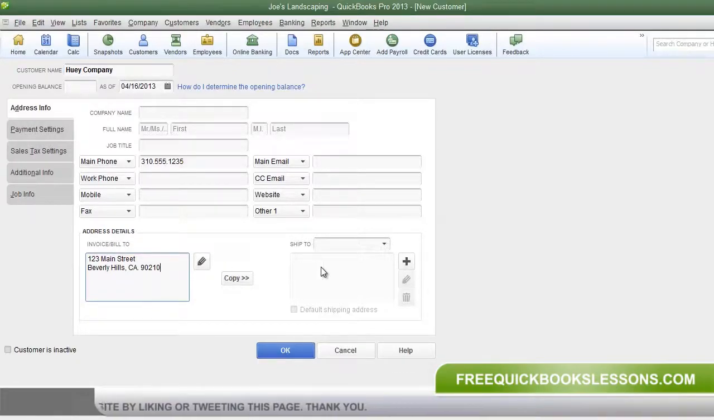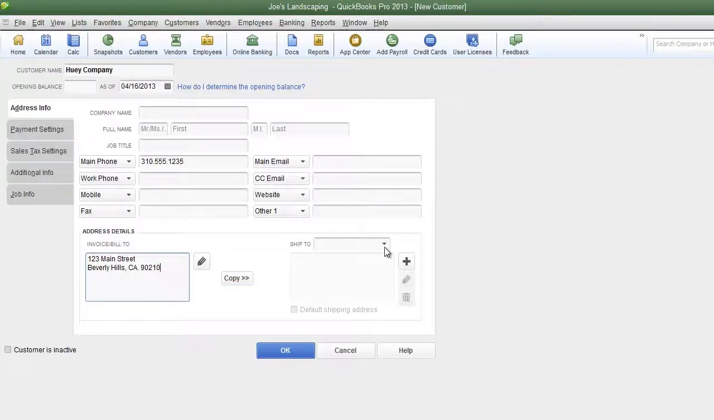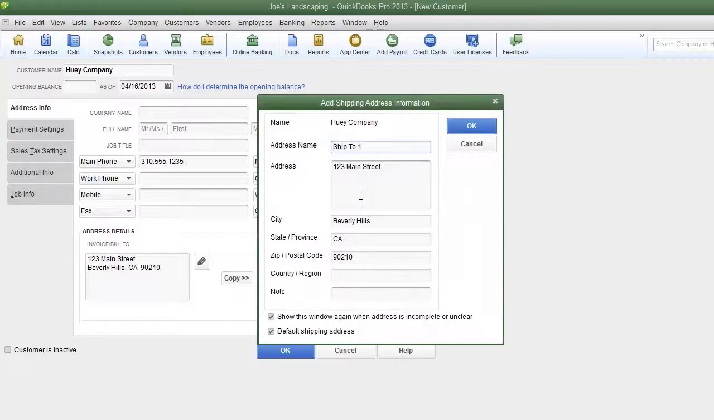Now if the ship to address is different from the bill to address, then you can add a ship to address by clicking on this drop down arrow here and selecting add new. Or you can click the plus sign and add a ship to address. For this example, I'm just going to copy the bill to address over to the ship to address, and when you do that, the add shipping address dialog box appears.